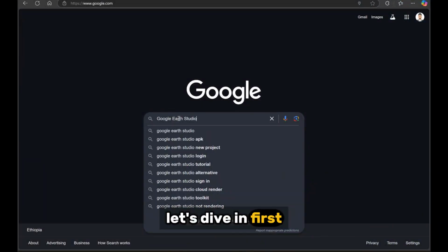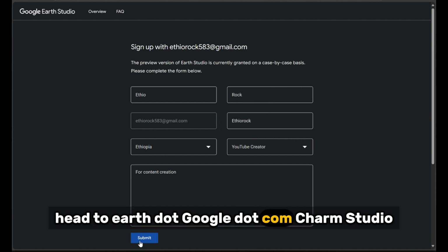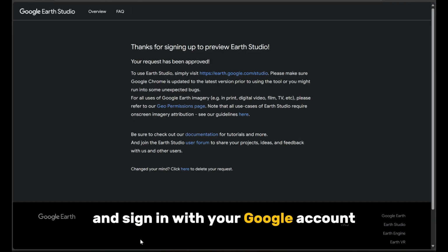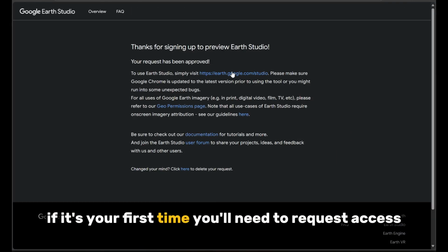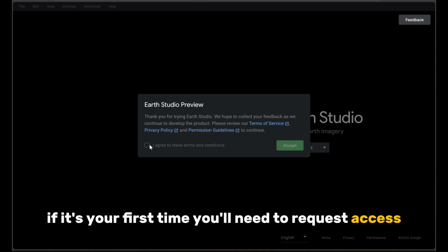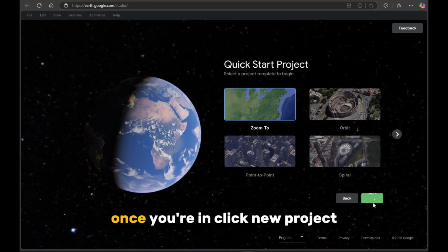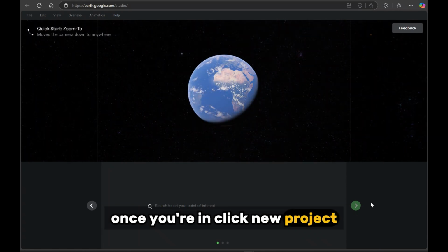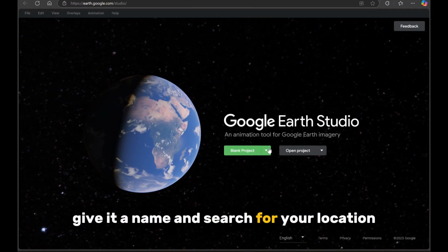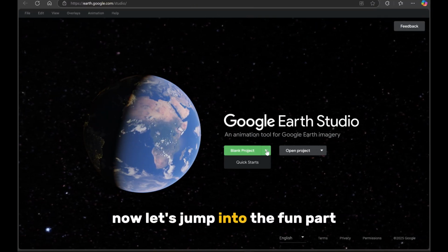Let's dive in. First, head to earth.google.com/studio and sign in with your Google account. If it's your first time, you'll need to request access, but approval usually takes just a day or two. Once you're in, click New Project, give it a name, and search for your location. Now let's jump into the fun part.